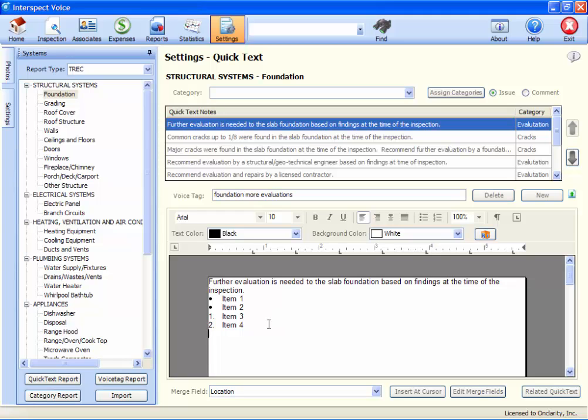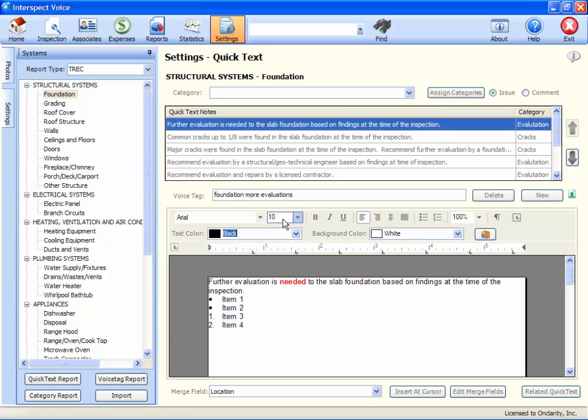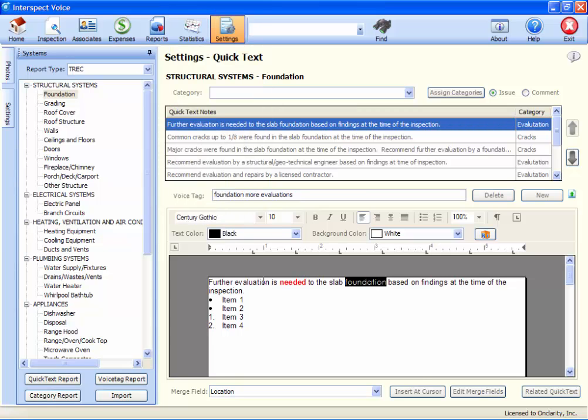All of these settings can be done for the entire note as shown, or for a single character or word. You have total control.